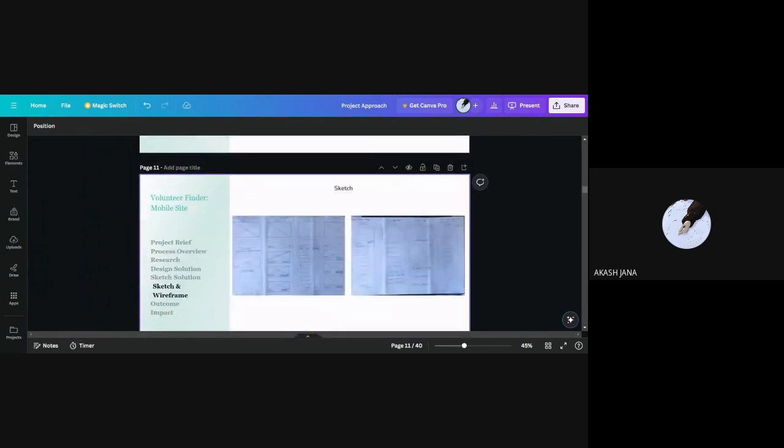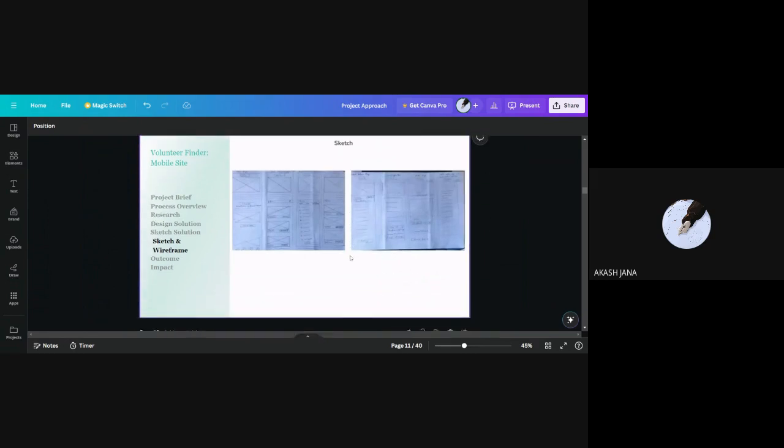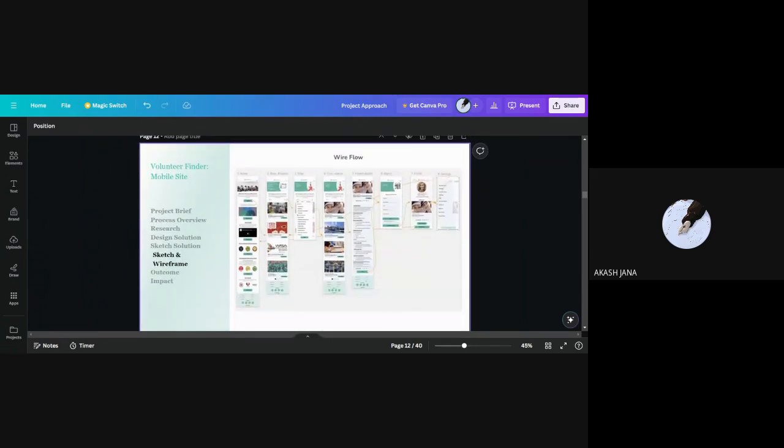Then comes the sketch. After thinking about the sitemap, we start sketching. So these are some layouts that they have made, and then they start working on the wireframe. So this is the main page, and then they go to the browsing page, and if they want to come back to the main page, then they can go. So these arrows show the path. So you can see how a project works from scratch to end.